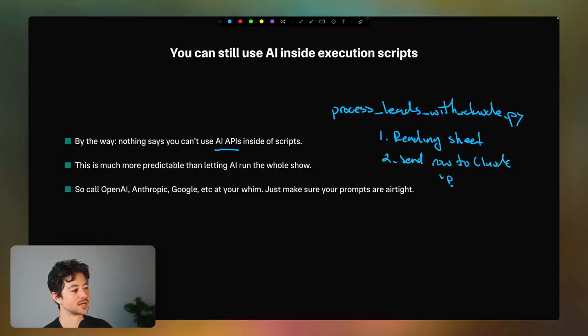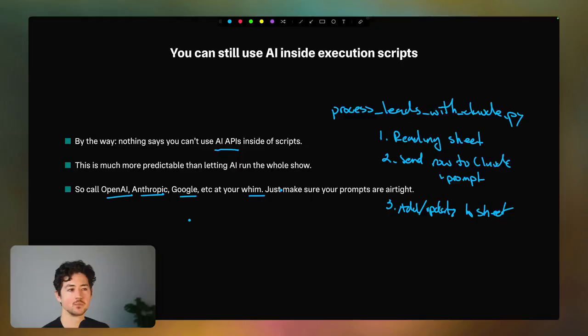When you do that, you'll have a specific prompt that is not deterministic, but it's as deterministic as possible. You set the temperature really low. It expects the same outputs for the same inputs and so on and so forth. After you're done with that, maybe you add an update to sheet step or something. So you can call OpenAI, Anthropic, Google at your whims. I do it all the time within my flows. And actually AI is a pretty big chunk of how I do things. I also call neural networks and stuff like that. I use various libraries. You don't have to just do it all with old school Python automation.